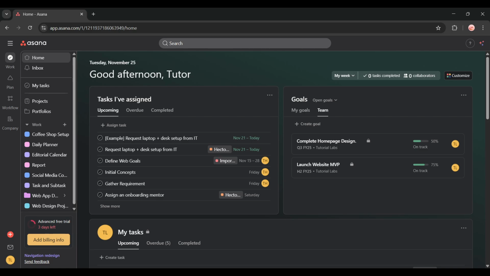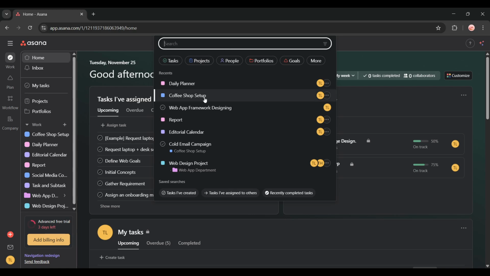First, head over to the Asana web app and direct your attention to the search bar at the top of your screen. This search bar is your gateway to finding virtually anything in your workspace, including those tasks that have been removed. Click on it to activate the search functionality. Once you've clicked the search bar, you'll notice a drop-down menu appears. Look for the funnel-like icon labeled Advanced Search and click on it.